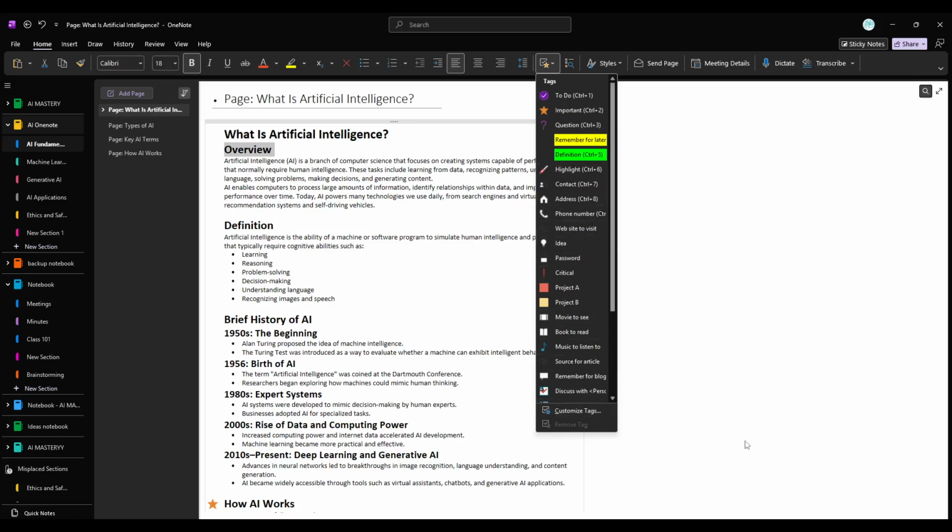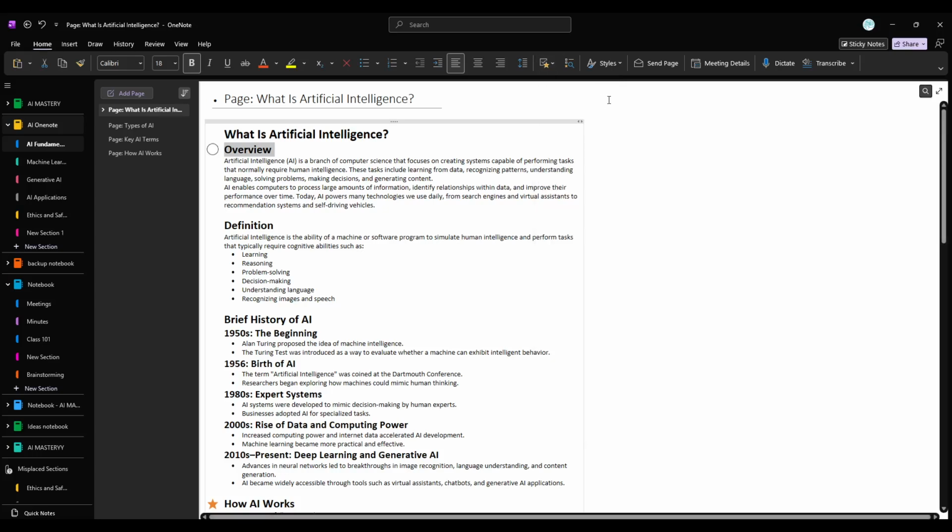Now if you want to speed things up, there are keyboard shortcuts. Ctrl+1 through 9 will apply your 9 most used tags. For example, Ctrl+1 is the default for a To-Do checkbox. So instead of clicking around, you can just hit Ctrl+1 and bam, it's tagged. It's a huge time saver once you get used to it.